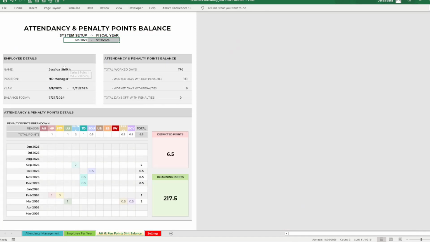Okay, and further we have the employee details like name, position, year, which is the fiscal year, and balance today, because we know that when we printed this balance, it was July 27, and the employee will know that this is the situation, his balance on July 27. We have the total number of work days, 117, and from these days Jessica Smith has worked 161 days with no penalties and 9 with penalties, and 0 full days off with penalties.